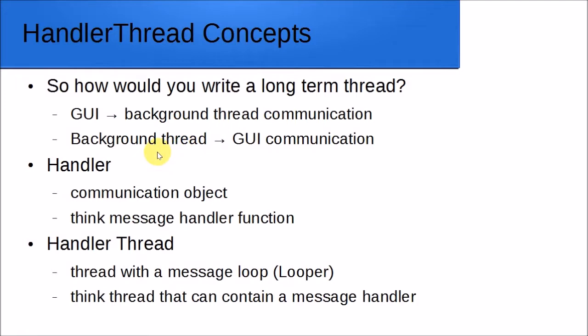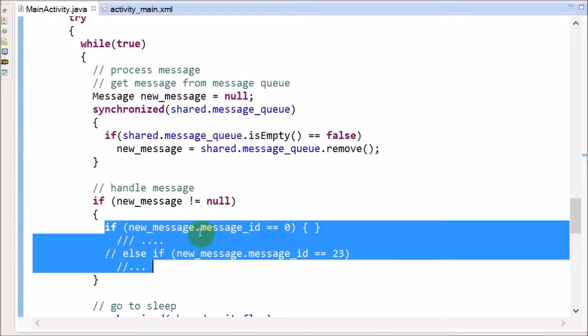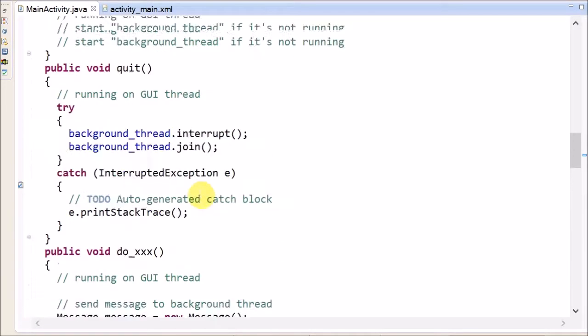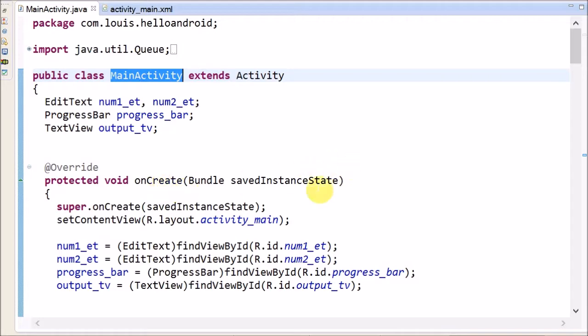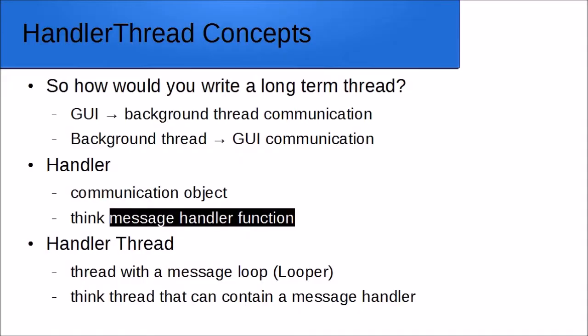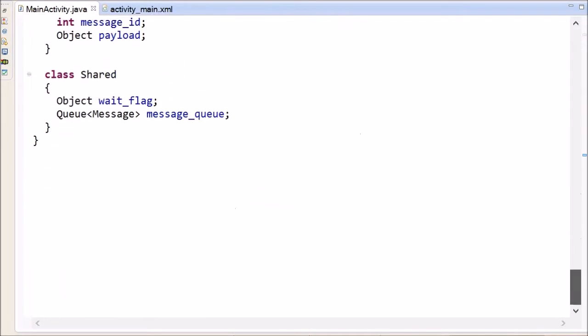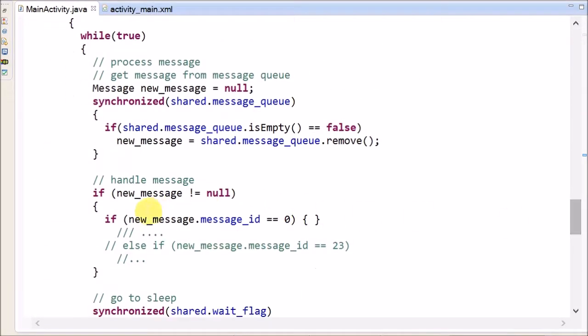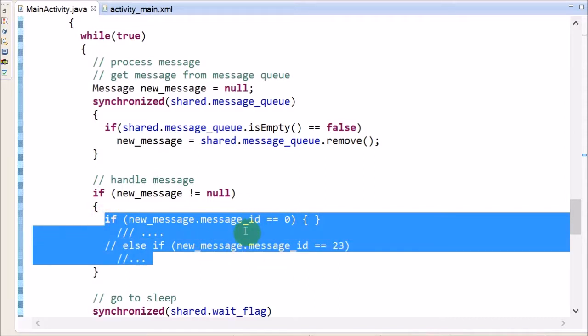Under Android, the main activity has a message loop inside, and you create a handler object to tap into the message loop. So a handler is like a communication object, or you can think of it as a message handling function. It's this stuff that I highlighted down here. You write this stuff: message ID equals whatever, do something. You write some code like this.